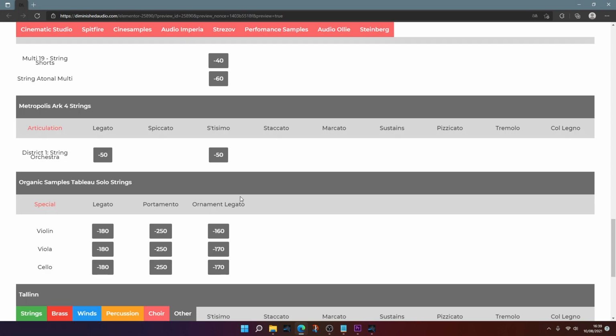As I scroll up and down the page, you notice that the menus for the libraries are at the top, and then for each of the sections at the bottom. We have strings, brass, winds, percussion, choir, and other that do not fit into any of the other categories mentioned.